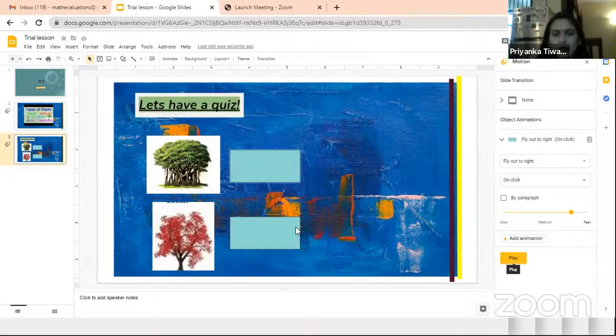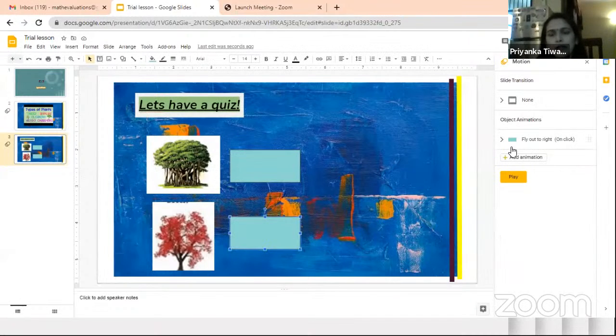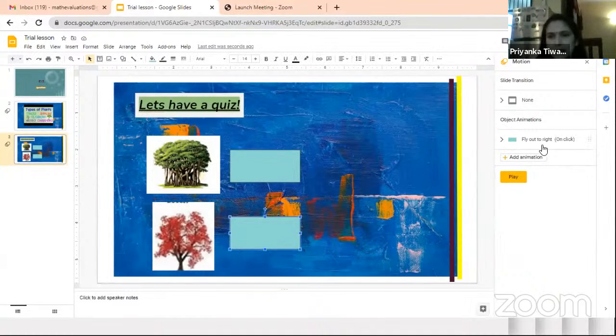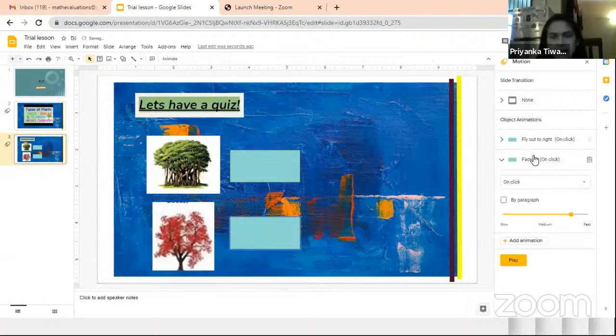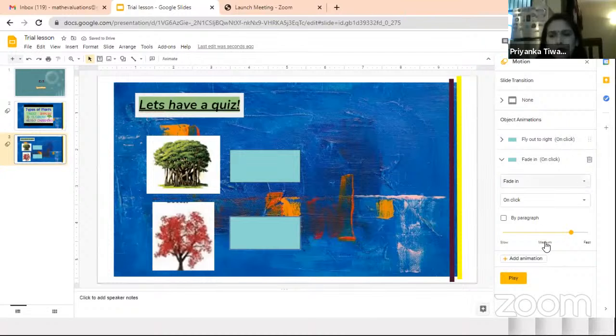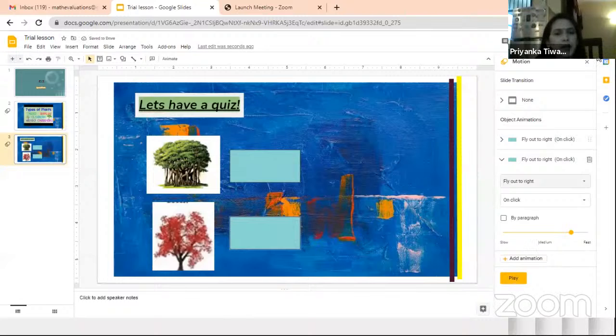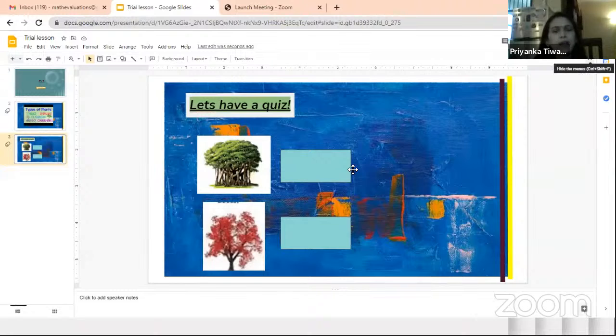I'll select the second one also, and I'm going to give the same animation to that too. I'm going to choose fly out to right. Okay, so wait. I have to select this, then add animation, and choose fly out to right. Okay, I've done this. My animations are added. Now I'm going to close it. So we have created our quiz, a simple short quiz.